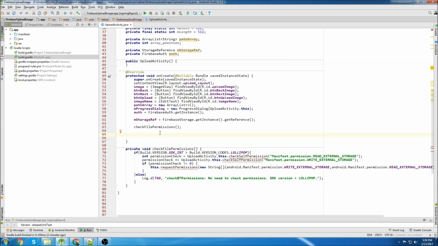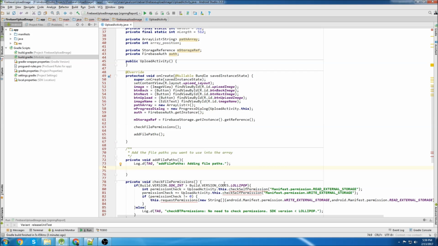Now I'm going to create a method called add file paths. And what add file paths is going to do is add all the file paths for the files that I have on the phone's storage, and it's going to store them in an array so that we can reference them later. So there's our method.